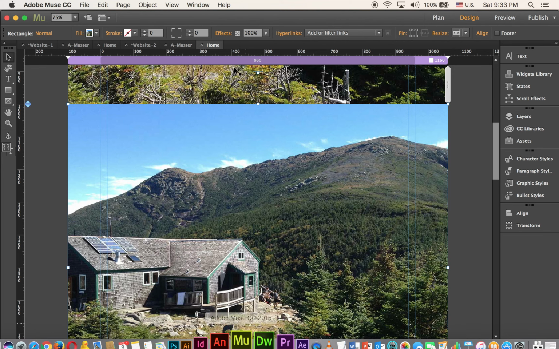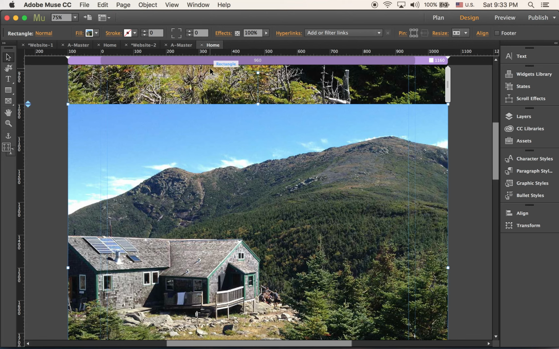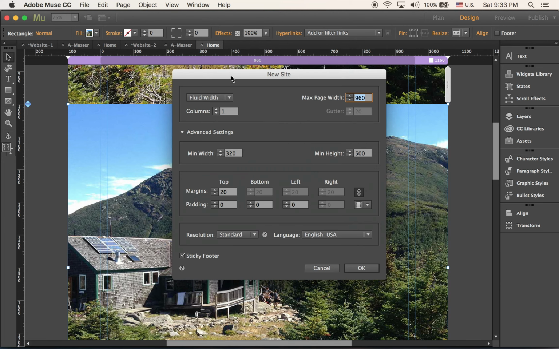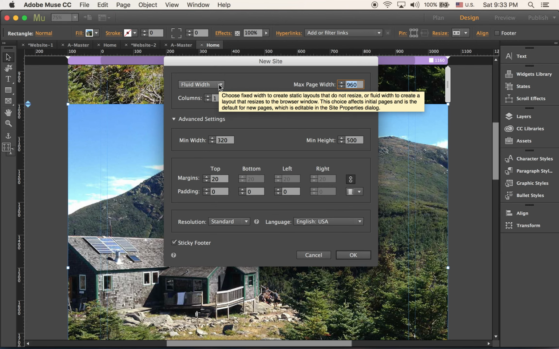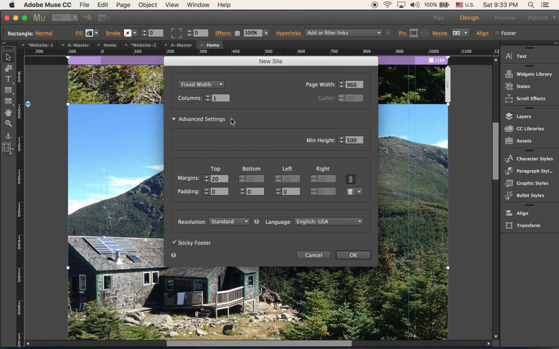So I'm back to Muse. Let me make a new site. Command N, and in this new site preference, we're not going to change a lot, but we're going to change this from the fluid width to a fixed width, meaning this site is not going to be responsive. Anyway, it will be working on the desktop and tablet PC. Okay, so 960 pixel width.